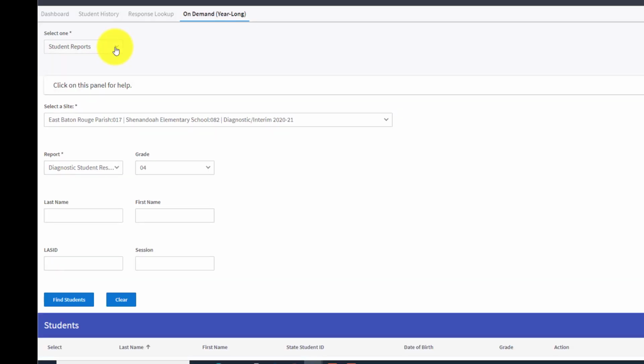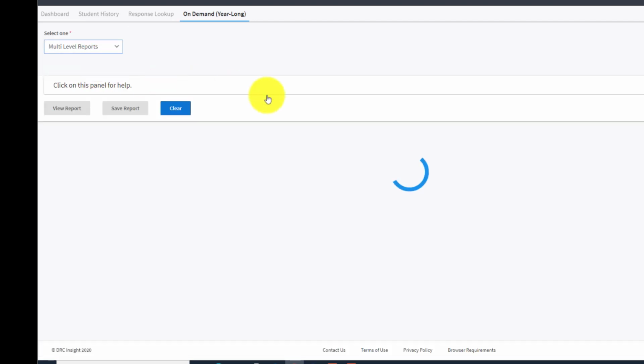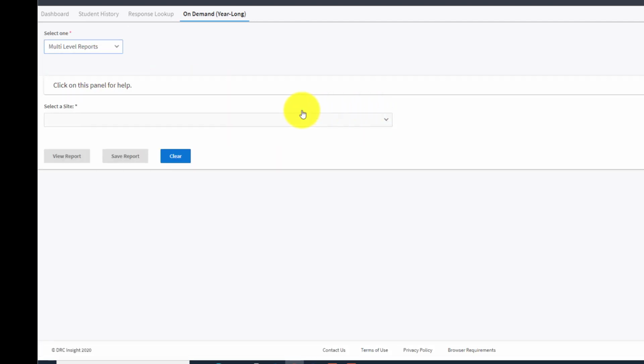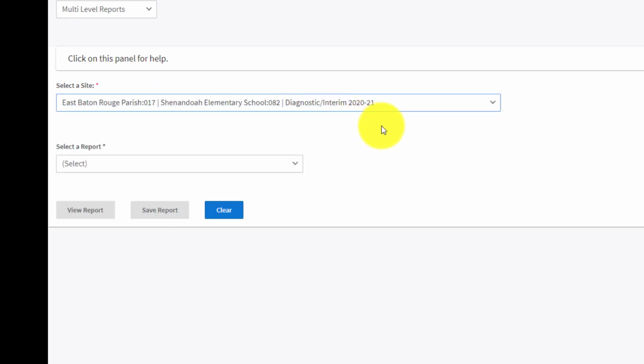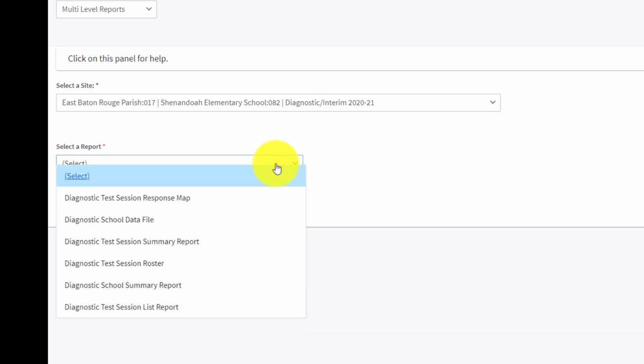Now, if I go next to multi-level reports, so let's talk about multi-level reports. So again, it's going to say select a site, so that's an asterisk, so I must complete that. So I'm going to choose the Diagnostic Interim 2021. And then it's going to say select a report. Okay, now you have more than 2 reports here. And all these reports we talked about in previous videos.